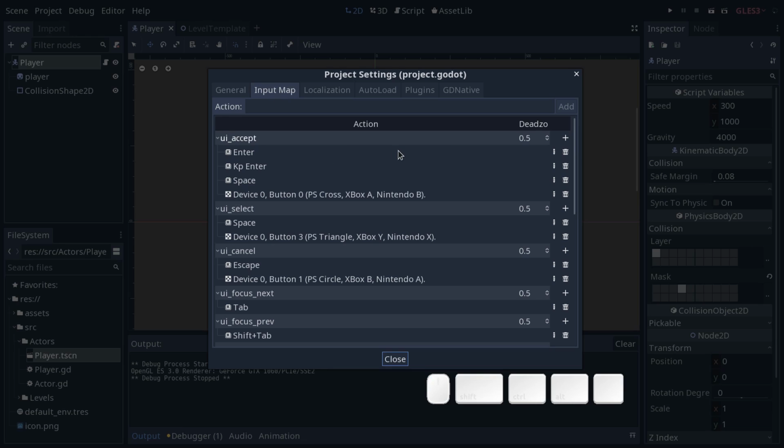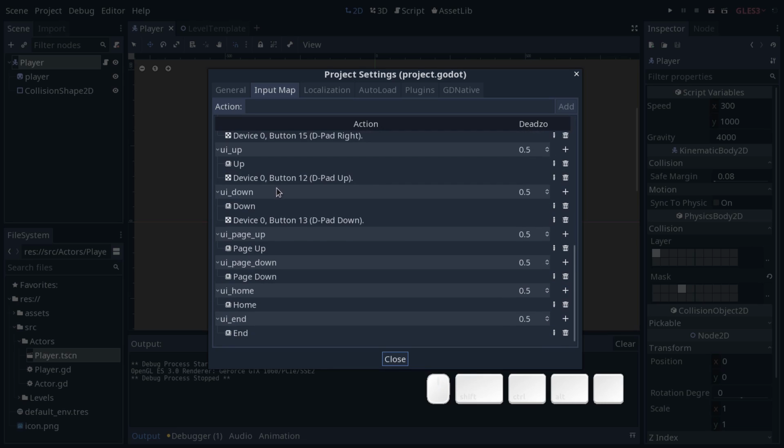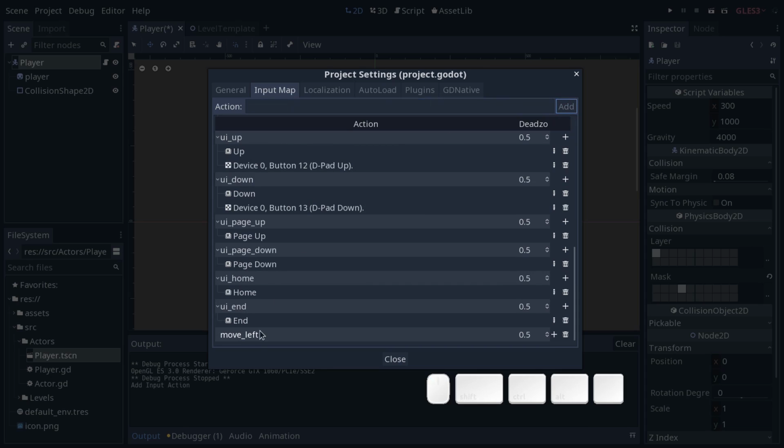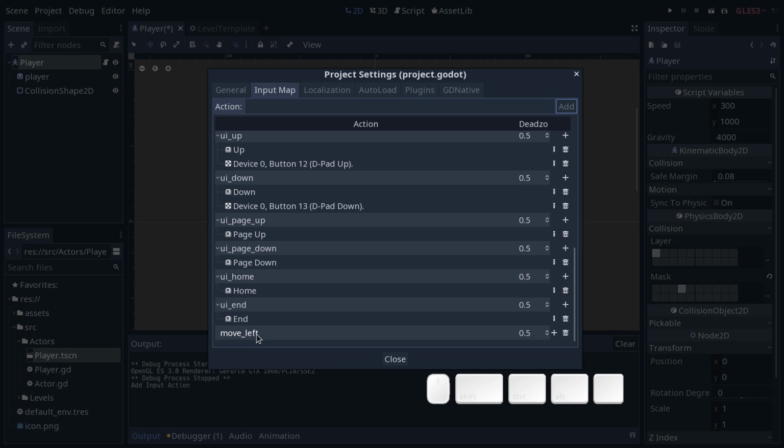The input map allows you to map keys on the keyboard or on the gamepad to a label that you can then reuse in your code to reference all these keys. You have some defined by default by Godot for the user interface, and we are going to add some. So click on the bar next to action, and you want to type the name for your action. Let's start with move left, click add, and so let's do that first action.